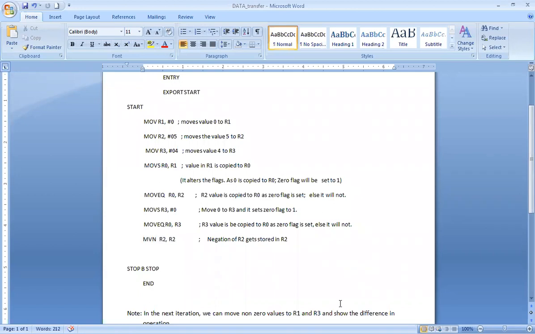Now let us shift our focus to the execution part.